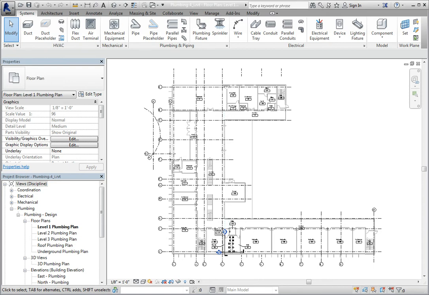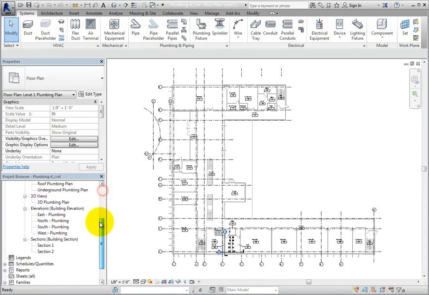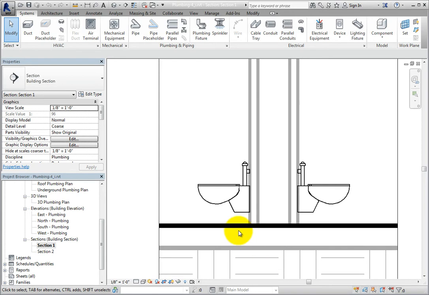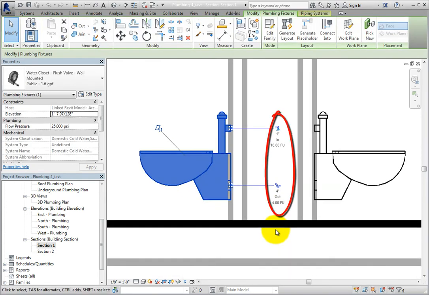Open the Section 1 view under Plumbing. I'll zoom into the two water closets on the first floor and select the one on the left. Pay attention to the icons that are attached to each pipe connector. The top icon indicates that the pipe connector is a domestic cold water supply connector, while the bottom icon indicates that the pipe connector is a sanitary connector.